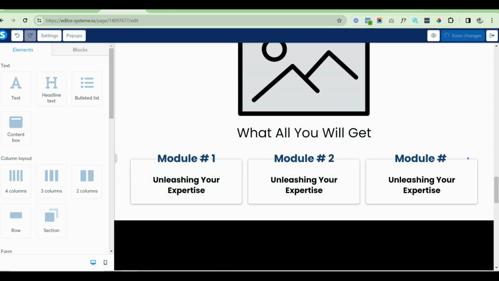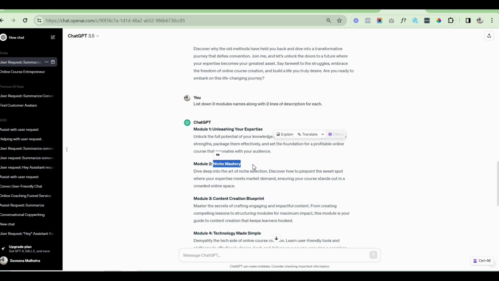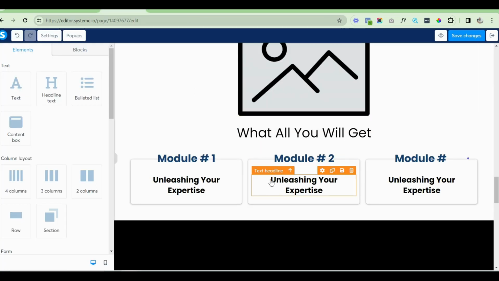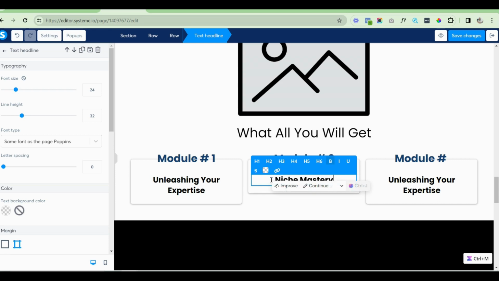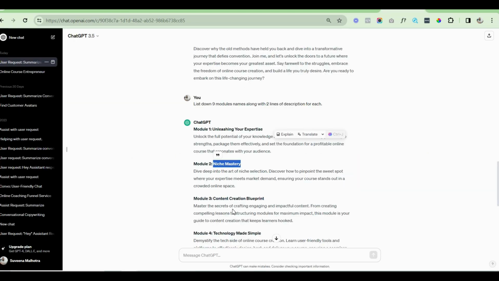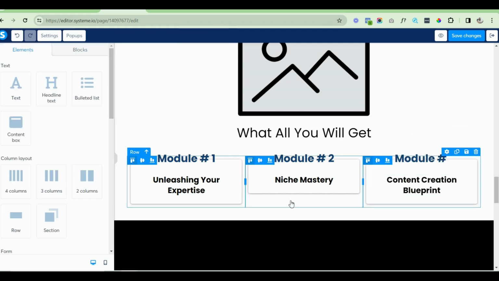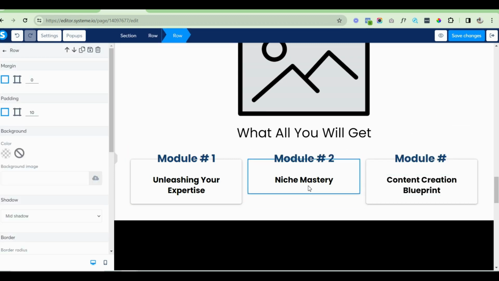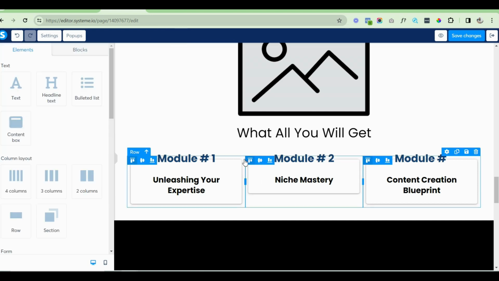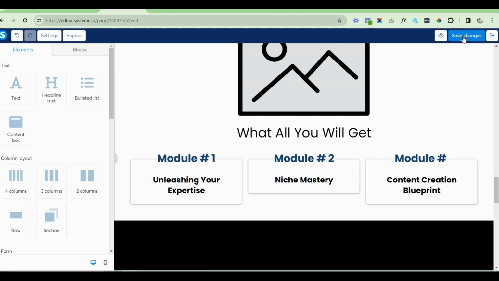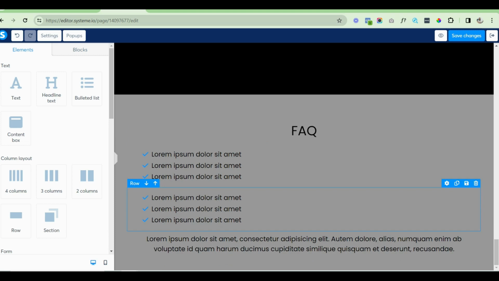Okay, and we'll save everything. The niche mastery. And this is content creation blueprint. We'll do this up only, I think. Okay, and then the whole explanation.